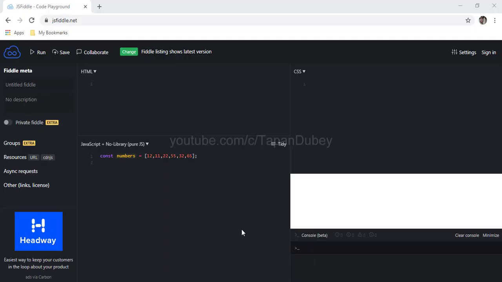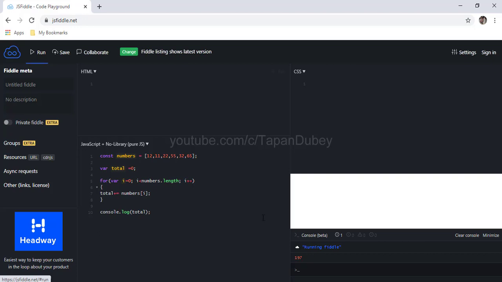So let's start. For example, I have an array of numbers, and I want to sum all these numbers. Without array helpers, how can I do this? Yes, we need a loop. First I declare one variable called total and initialize it, and after that I add this loop and sum these numbers: total plus equals number. Then let's print this total in the console and see what I'm getting. I can see that I'm getting a total of 197.